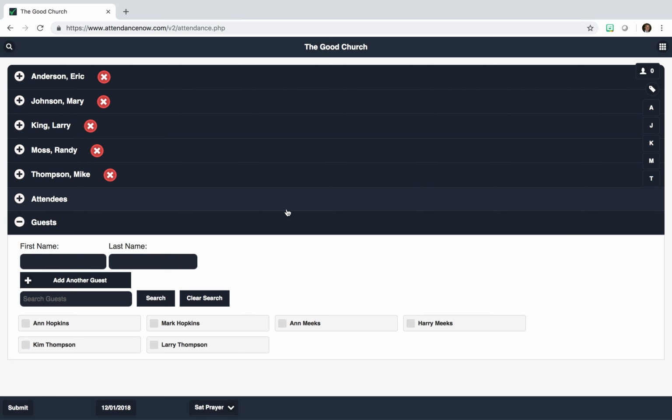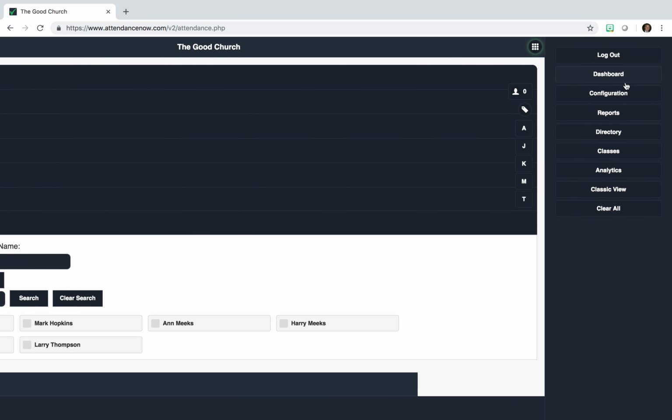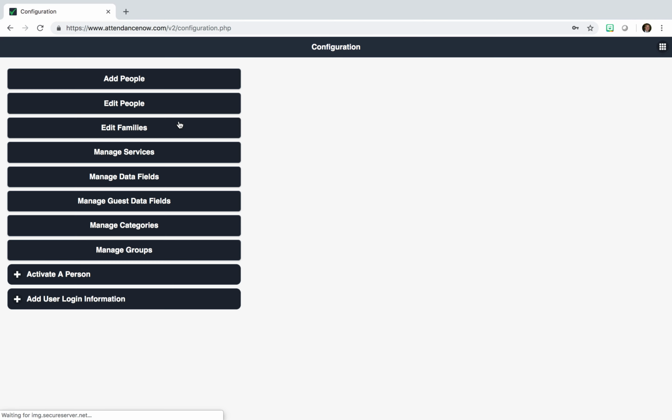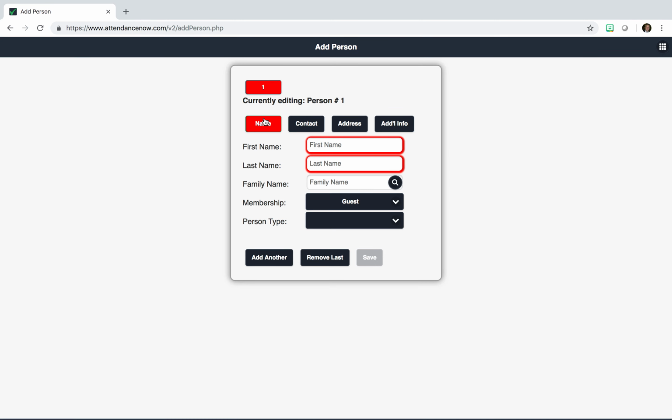So that is literally adding people in a nutshell. You want to go to the dashboard, you want to go to configuration, you want to go to the add people module, and here you can add people. And that is the add person module in a nutshell.